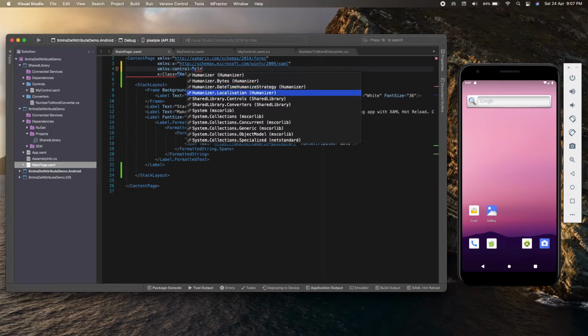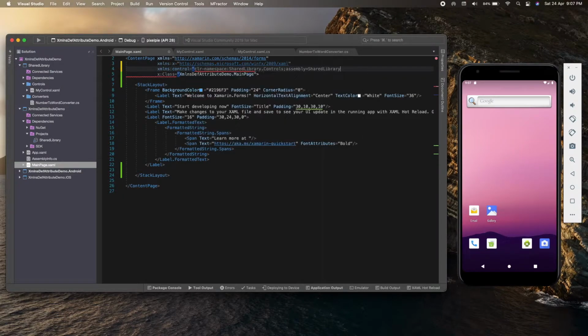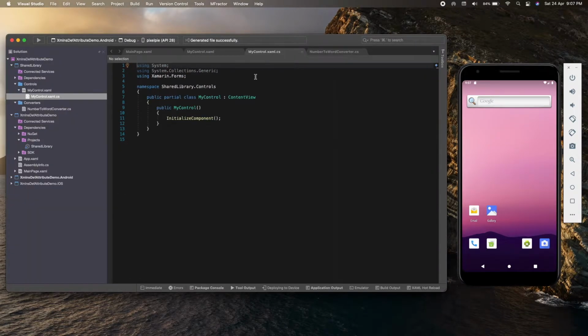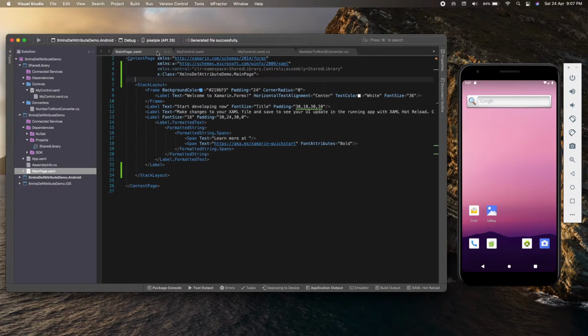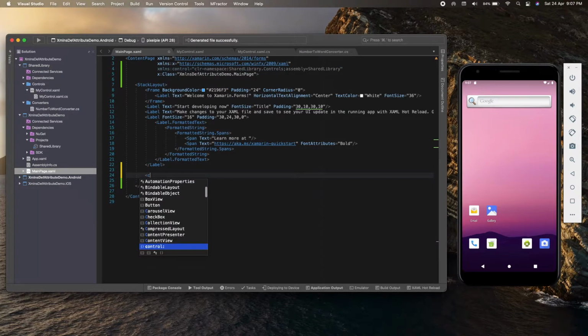We can use IntelliSense and add the namespace. So my control is in the namespace of shared library dot controls. As we can see over here, it is under the namespace of shared library dot controls, and it is under the assembly of shared library. So we can use this control now using control colon my control.